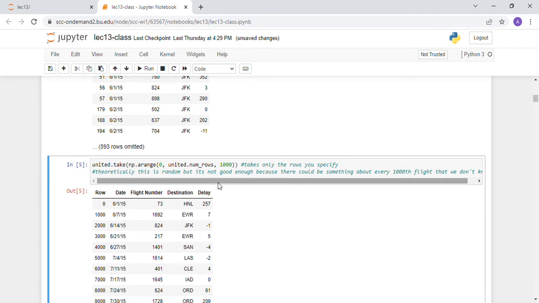So right here, the dot take method takes basically whichever rows you specify. Here you would input an array, and it creates a new table using just the rows that you took from the original table. The original table is called united. Then the dot take method takes this array from that table and creates a new table with it.